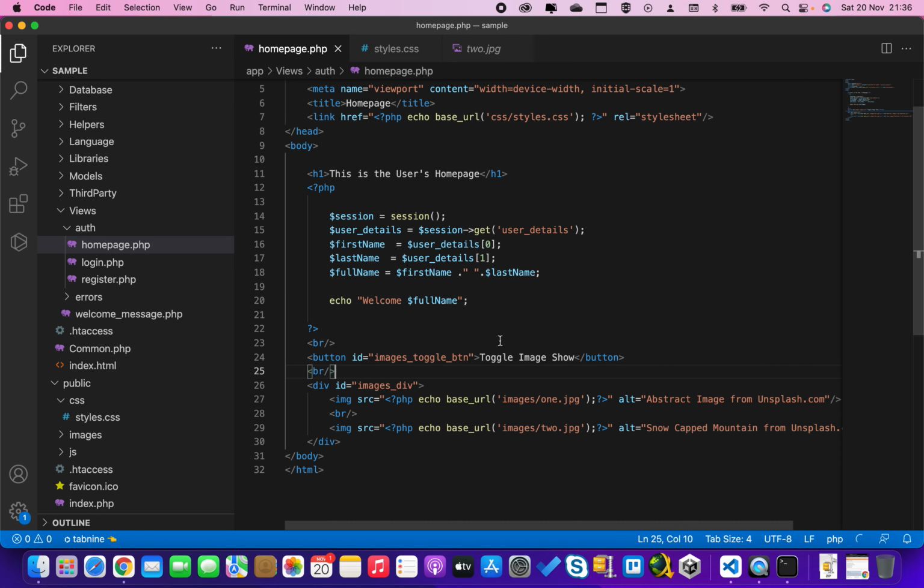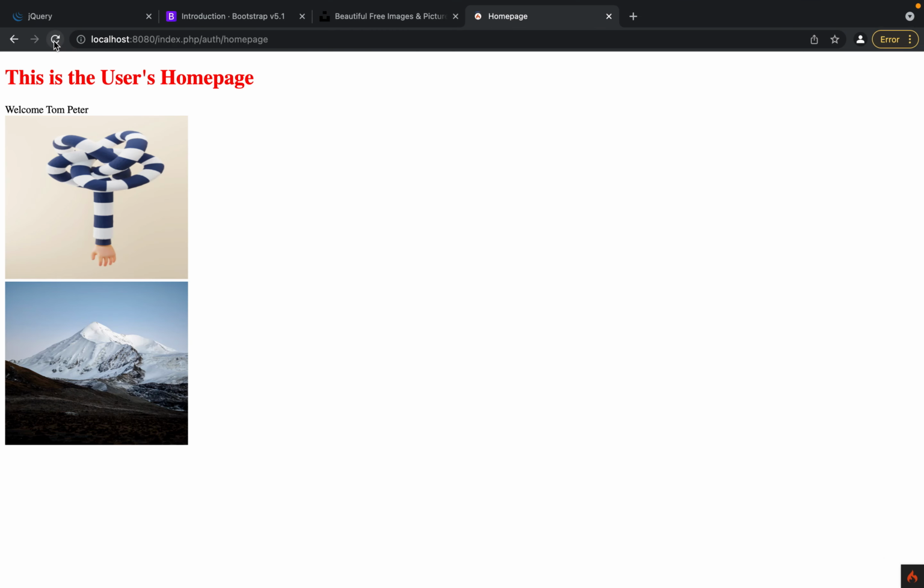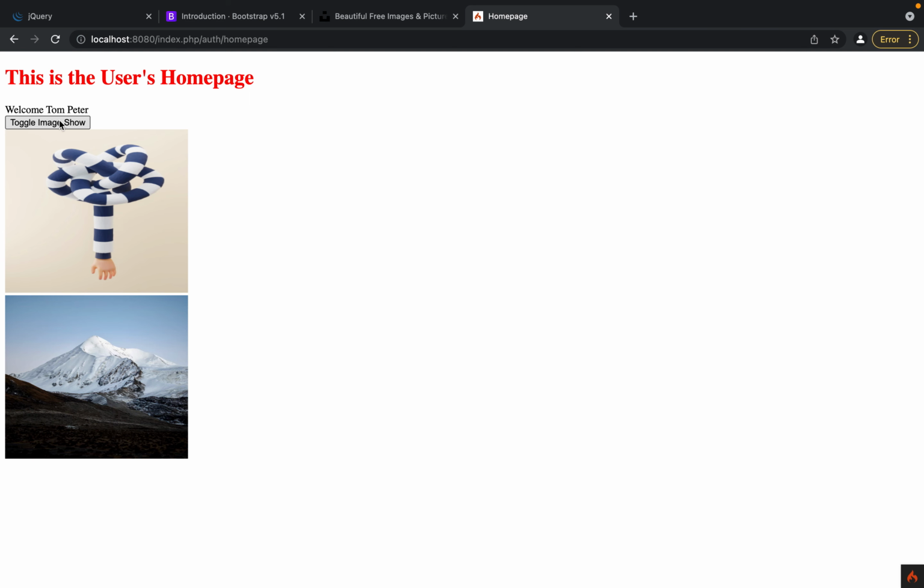Now the idea is this. Let me just highlight what I'm intending on doing. When I click on this button, image show, I will be adding some Bootstrap a bit later. I want us to be able to have this div collapse. When I click on it again, the div should appear. And we're going to do this based on what we call JavaScript. We'll be using a library called jQuery to do this for us.